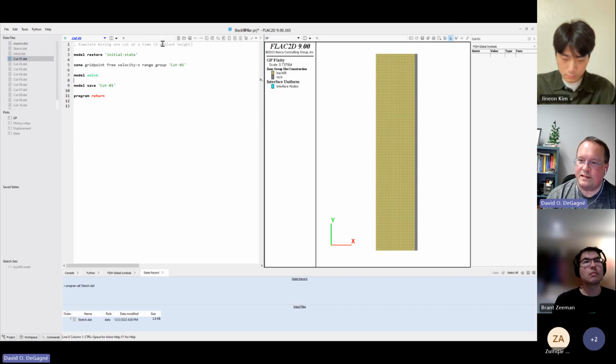And this is going to be a 6-meter high blast here at the base. And what we're always doing here is we are freeing the x velocities along a 6-meter height on a group that's called cut 1. And that was all actually predefined in the sketch. So I went in and basically defined a series of 6-meter edges, and I gave them all names from cut 01 to cut 12, I believe.